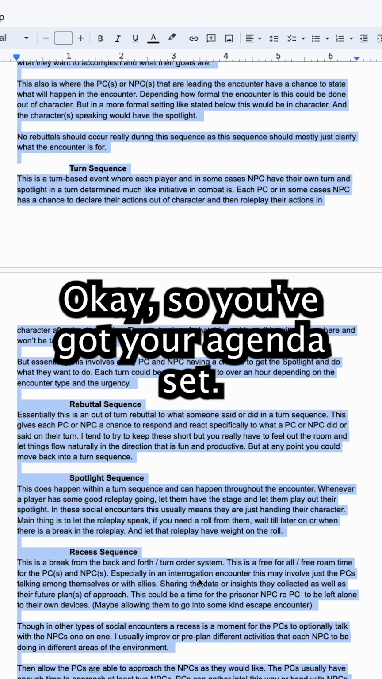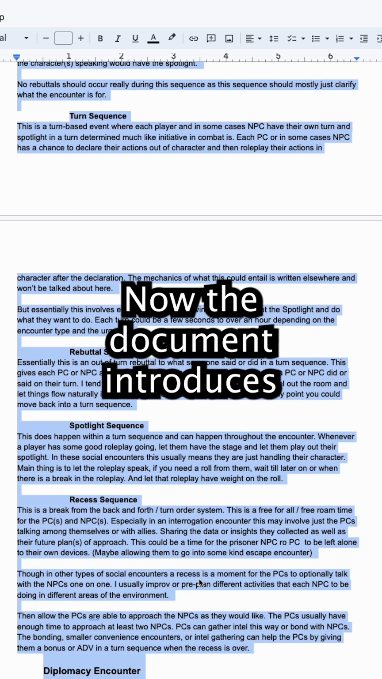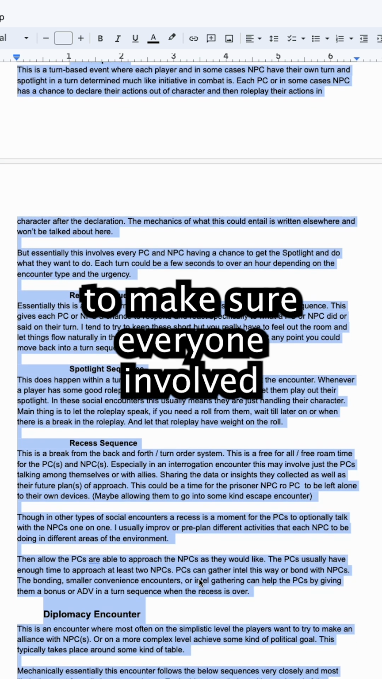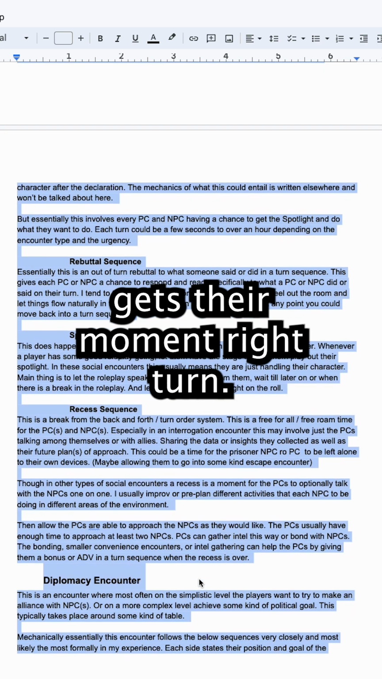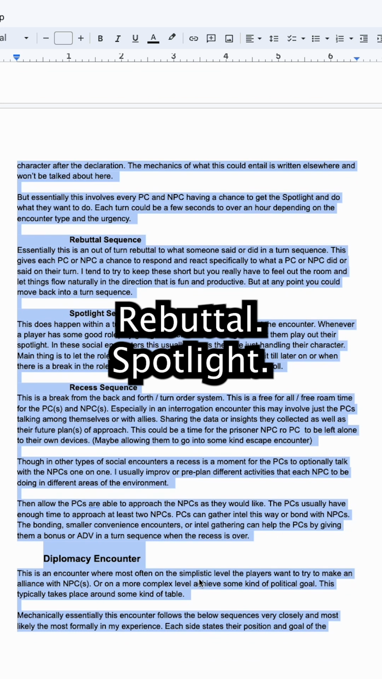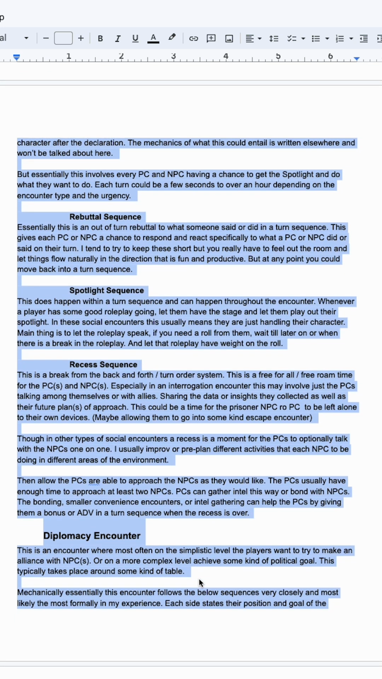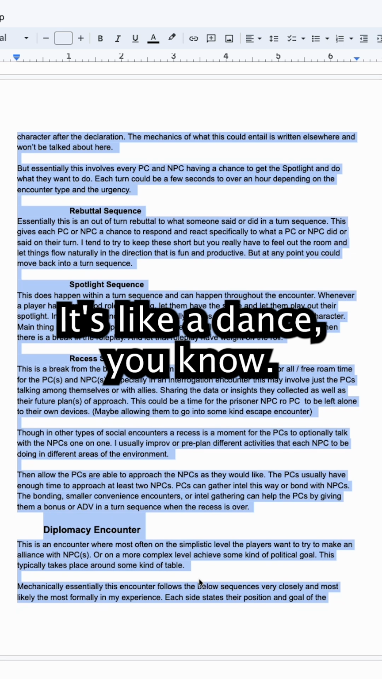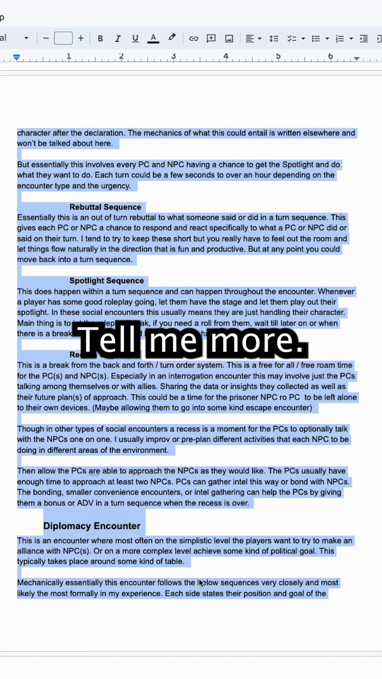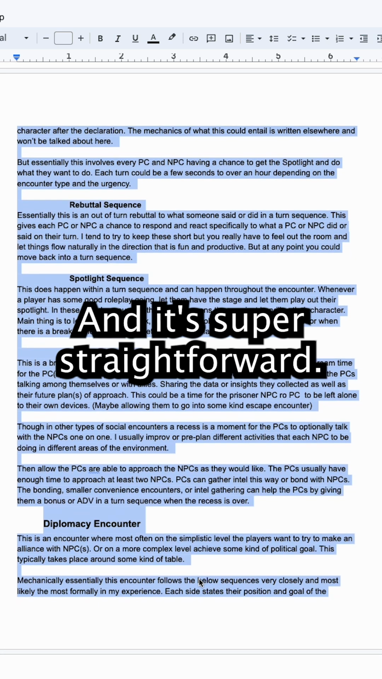Right. Okay, so you've got your agenda set. Now the document introduces this really cool system to make sure everyone involved gets their moment. Turn, rebuttal, spotlight. It's like a formula. Turn, rebuttal, spotlight. I like the sound of this. It's like a dance, you know. Tell me more. And it's super straightforward.